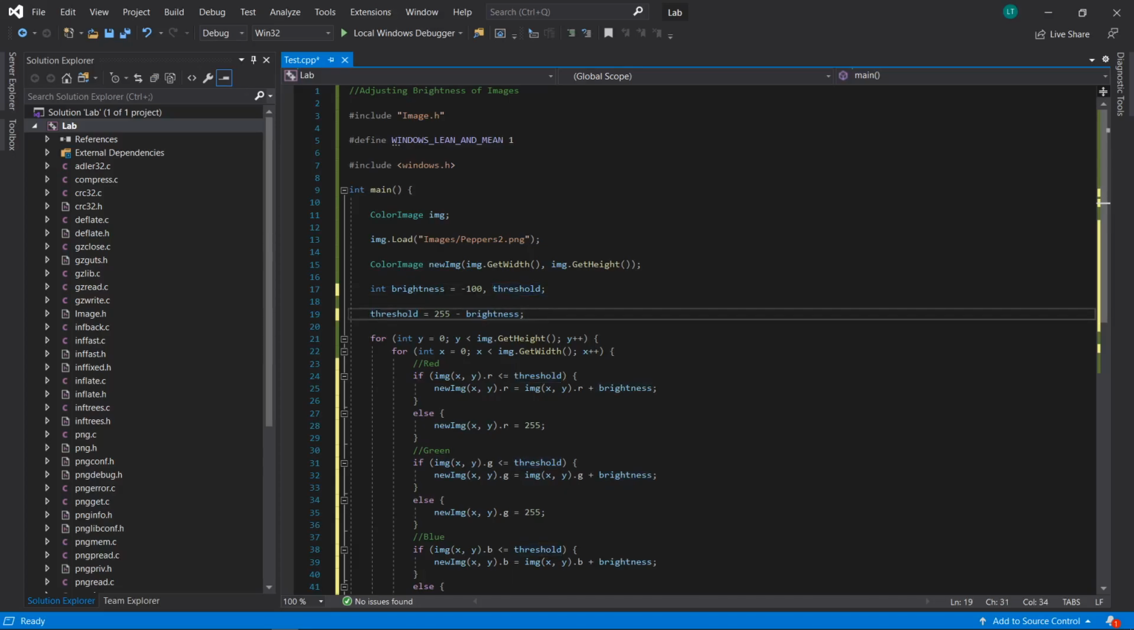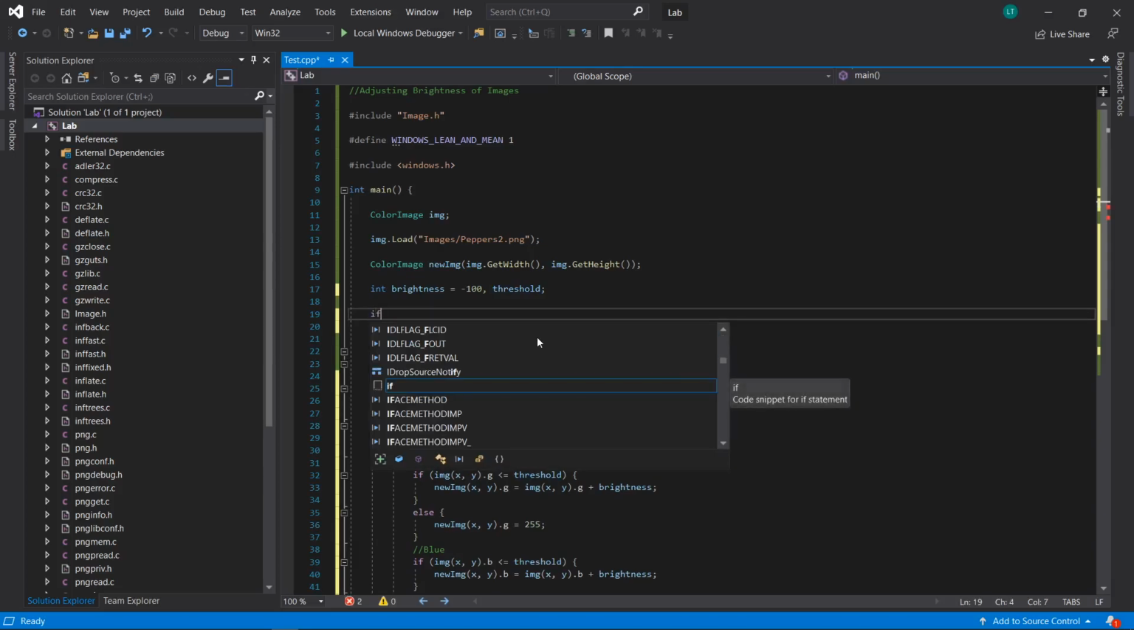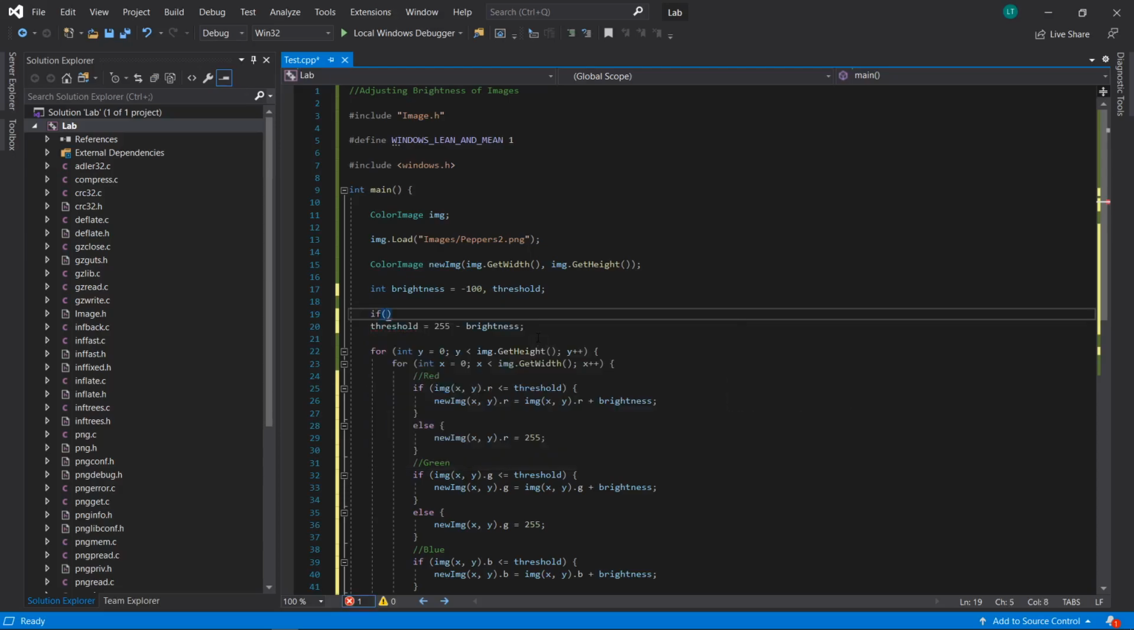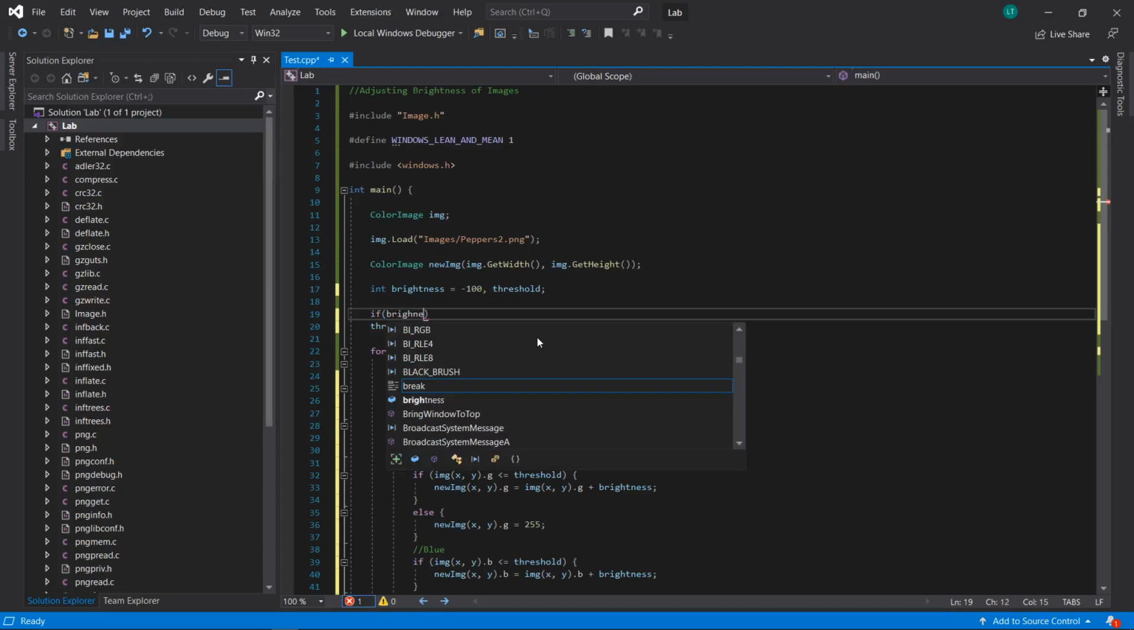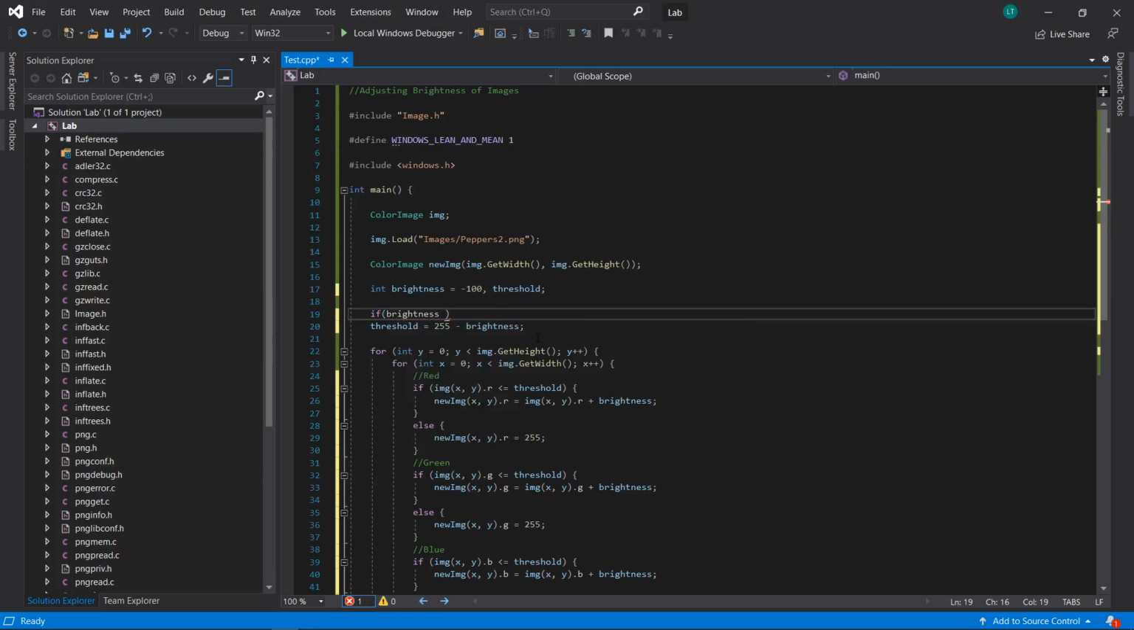In order to do this, we will now be checking whether we are either increasing or decreasing the brightness by simply having an if statement to check the brightness of our image. So here we will want to be checking if it is greater than or equal to 0. If it is, we will be simply minusing the brightness from the highest factor, or the highest threshold, I guess you could say.